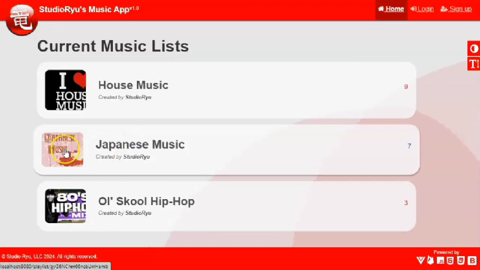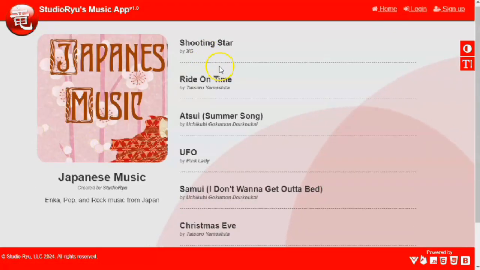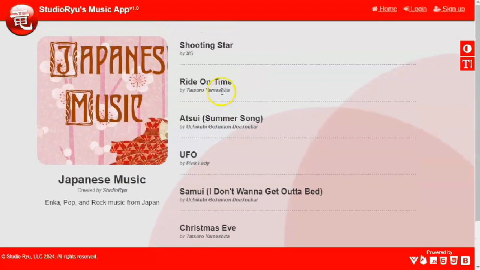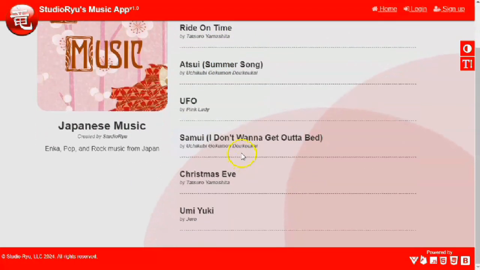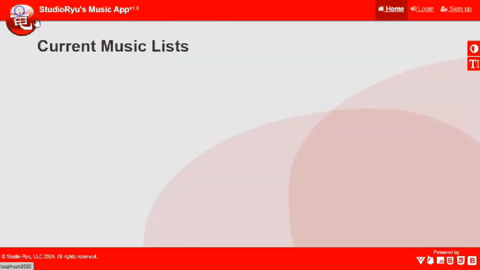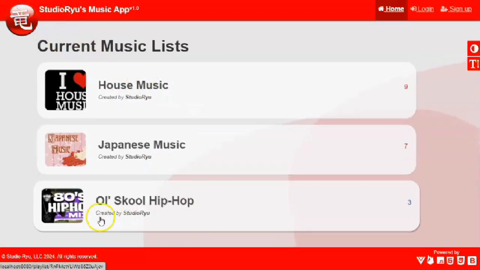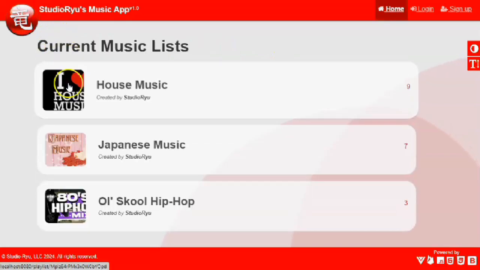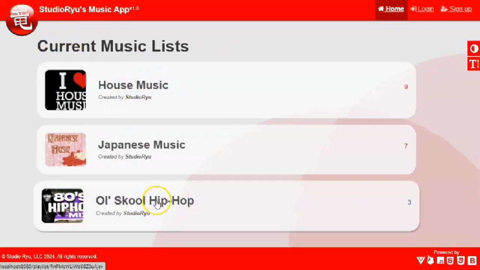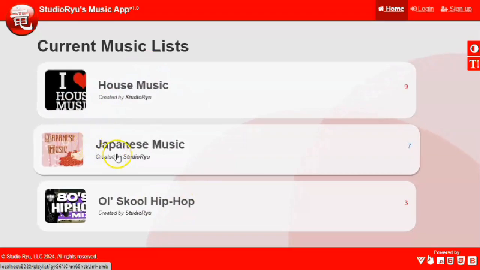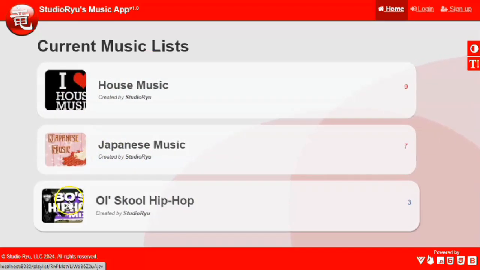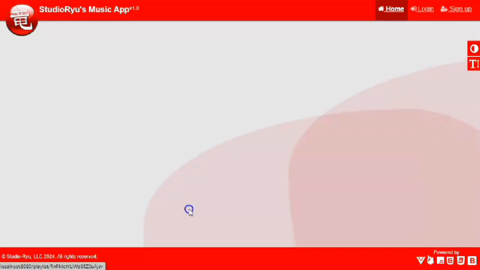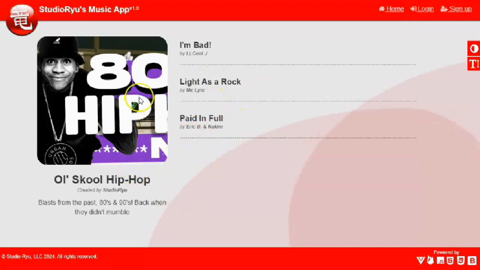And the same thing for Japanese music. This has 7 entries here, and these are all actual songs and bands. Some of this is some of my choices. Old school hip hop, same sort of layout. Let's say we go to old school hip hop here, for example. It's got 3 entries, and I'm not logged in as this user.